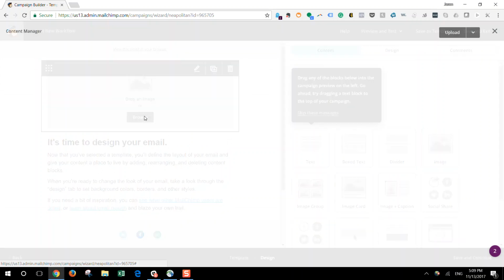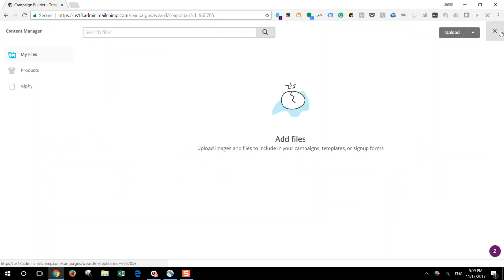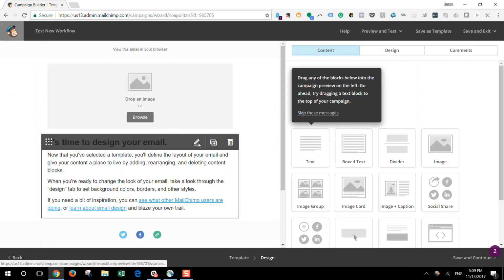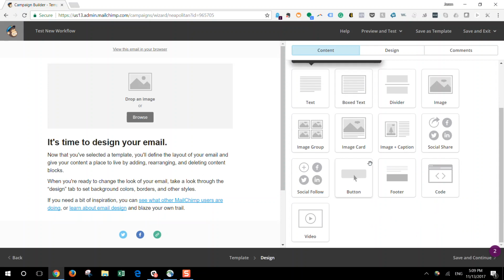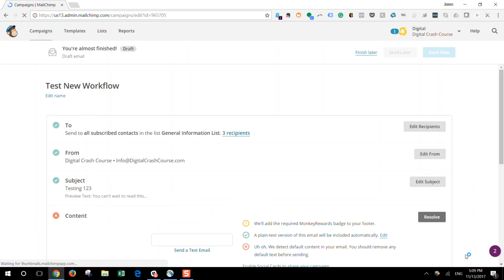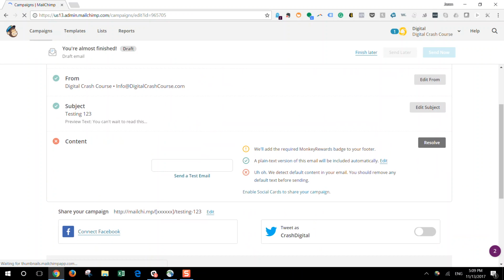So I can upload an image, or I can add a file to it. I can edit my text the same way. Click Save and Close. I can drag in any of these elements on the right side of the screen. This is all the same. Once you're finished, you can click Save and Continue once you have your email designed. And now it will show all your steps complete.